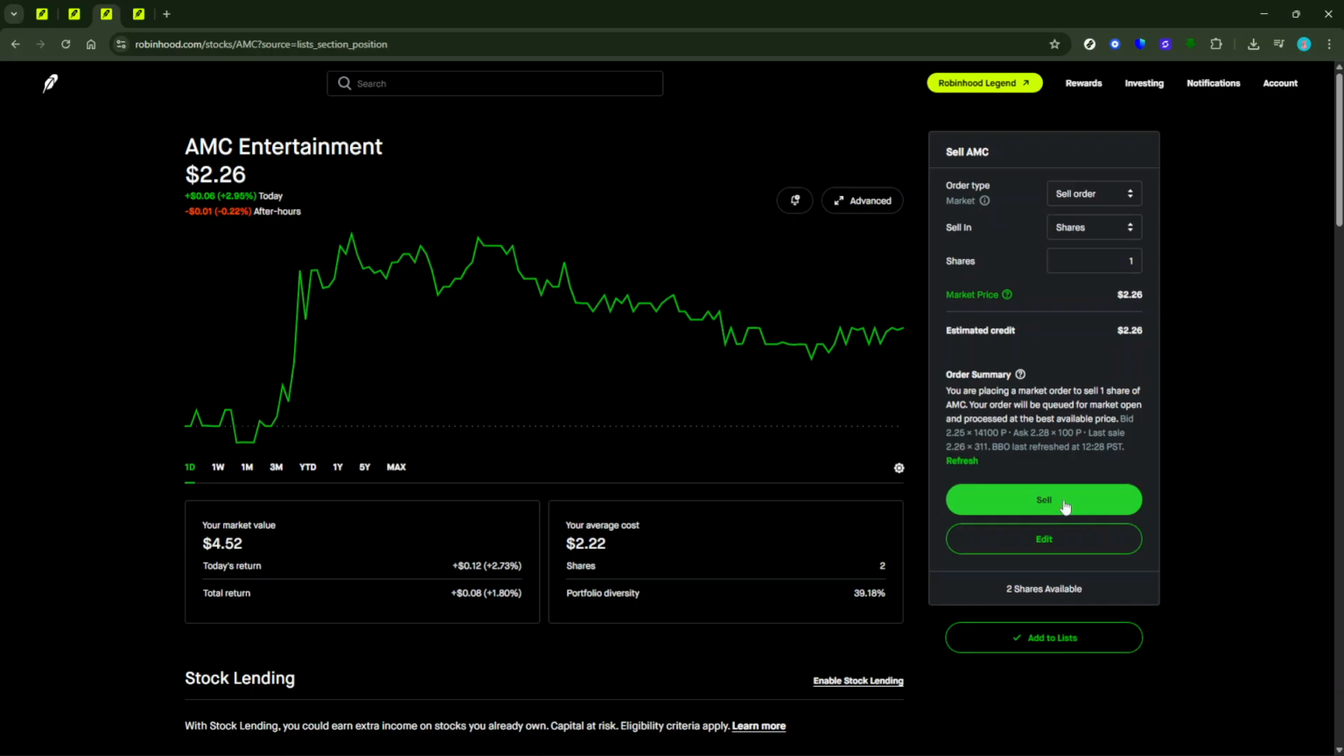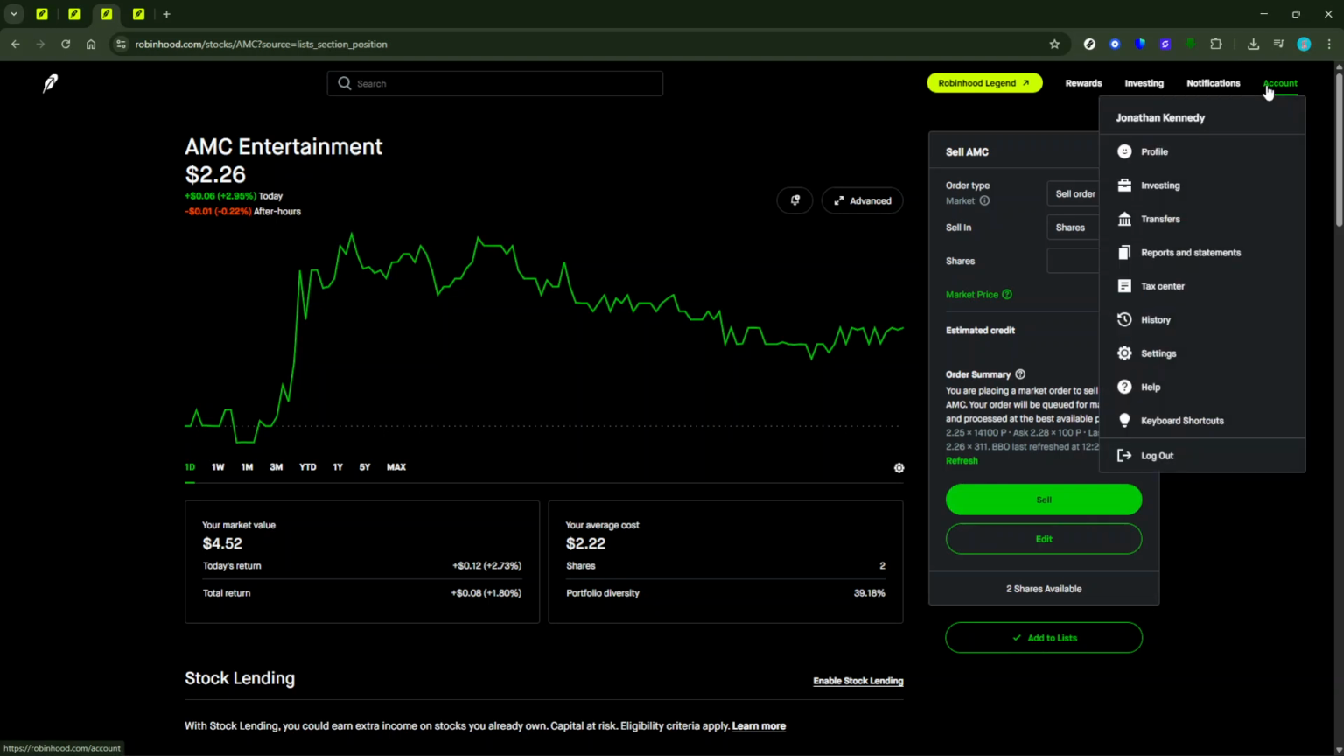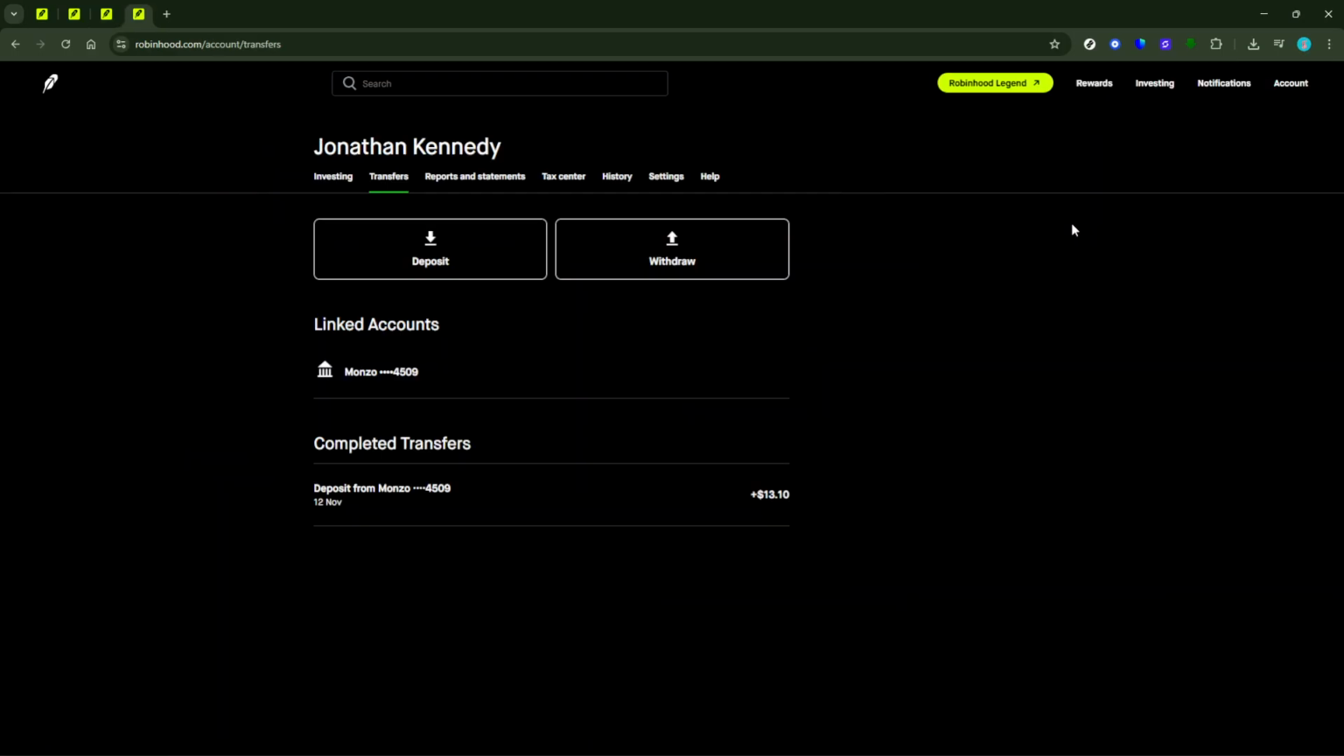Head over to the top right corner of the page and click on Account. This will bring up your account menu. From there, choose the Transfers option, which is where you manage moving funds into or out of Robinhood. Next, click on Transfer to Bank. Here, you'll be prompted to choose which bank account you want to send your funds to.